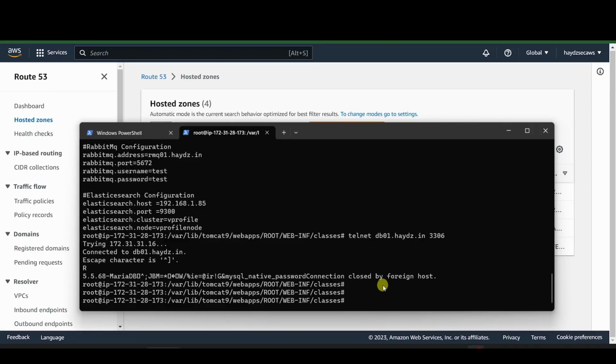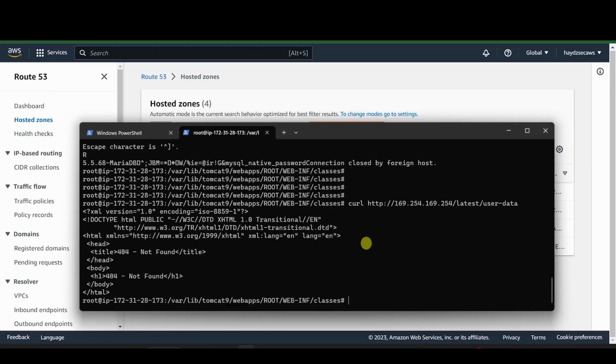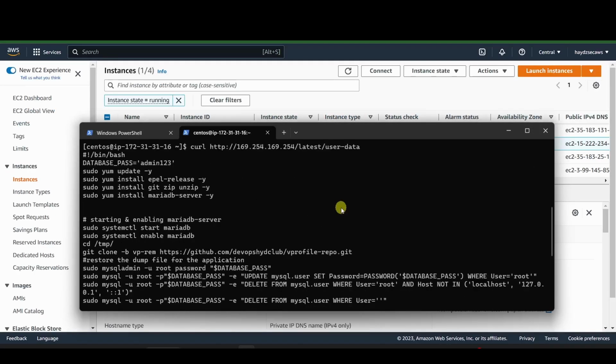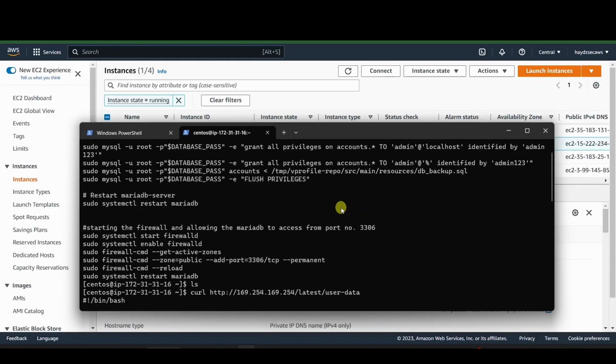So what I did forget to show was the user data that was launched. If we just curl the AWS IP address from the instance, it'll actually show what it ran. And this one doesn't have it because it was an AMI image which had everything already installed. So I'm just going to log into a database server instead. I've just quickly logged on to the database server, and if I curl the URL again, it shows you everything that was used.